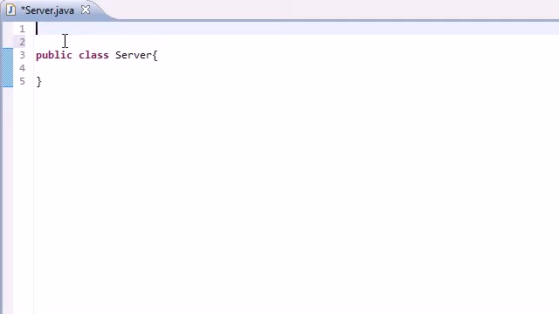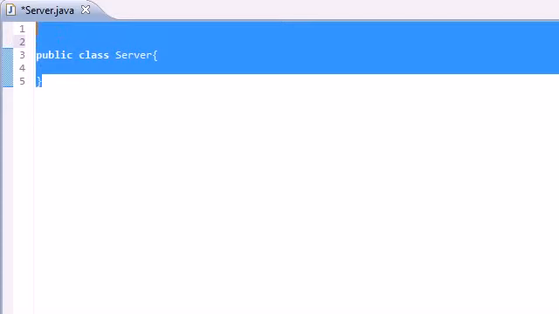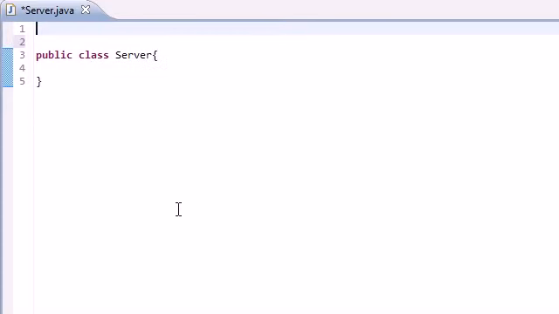So I'm going to be running this program on my server, and any of you guys that wants to chat with me, you just have to run the other program and then we can chat back and forth. So let me go ahead and start coding this bad boy, and you need to do this too. So go ahead and make a class called Server, and the first thing we need to do is import a few things.